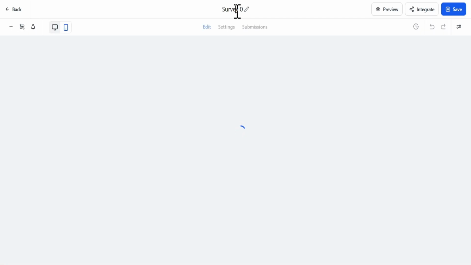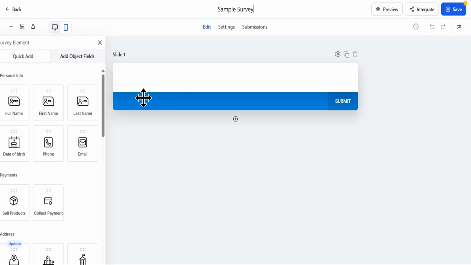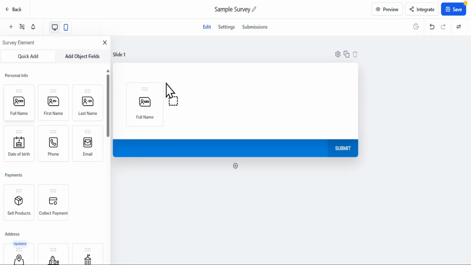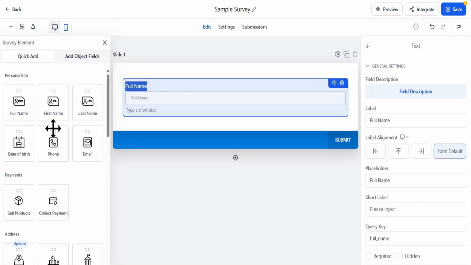In this example, drag in full name, then date of birth, then phone, then email, and finally address. This sequence collects profile data you can use for segmentation. Rename the survey for clarity, click Save, and then click back to return to the main area.